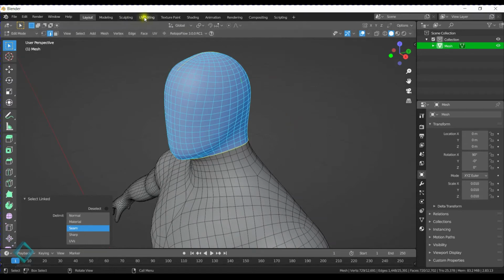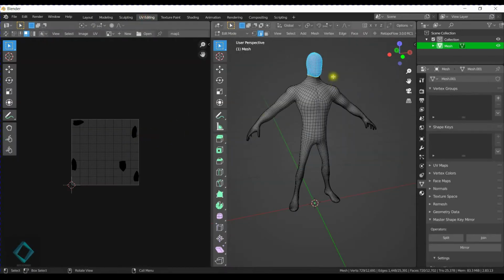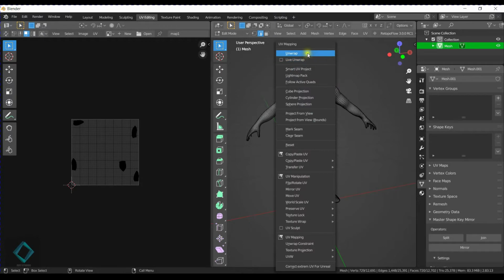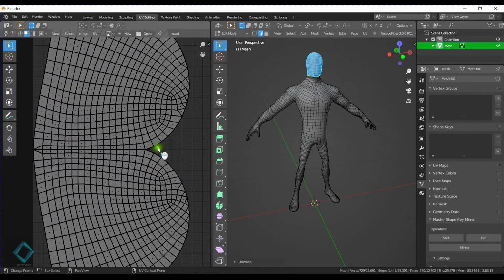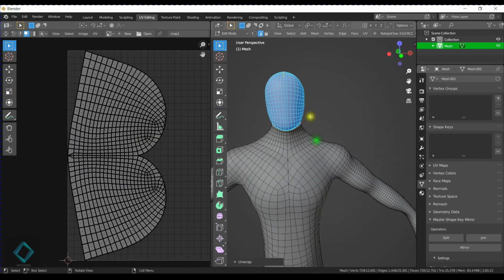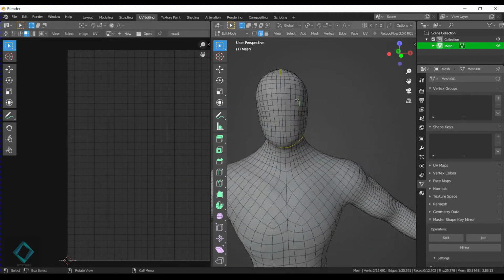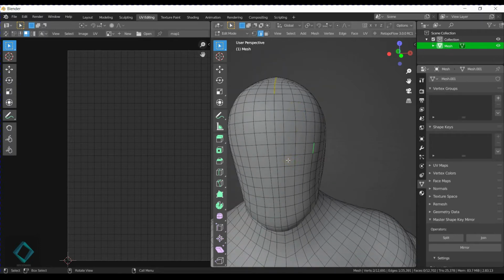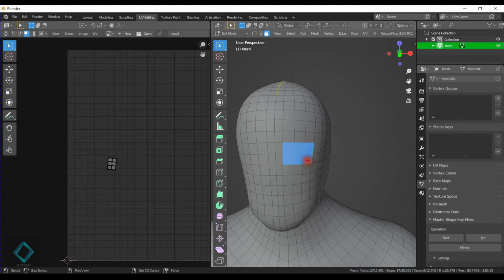Okay. Now let's go to UV editing. I want to show you what happens when I do U. Hit the U key for UV unwrap, and this is what happens. If we were to have eyes here, like you probably have, I'm going to do quick eyes here just to show you.